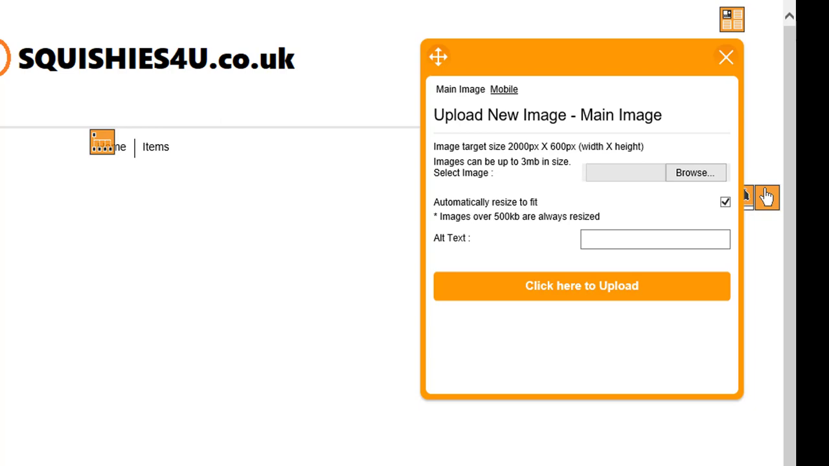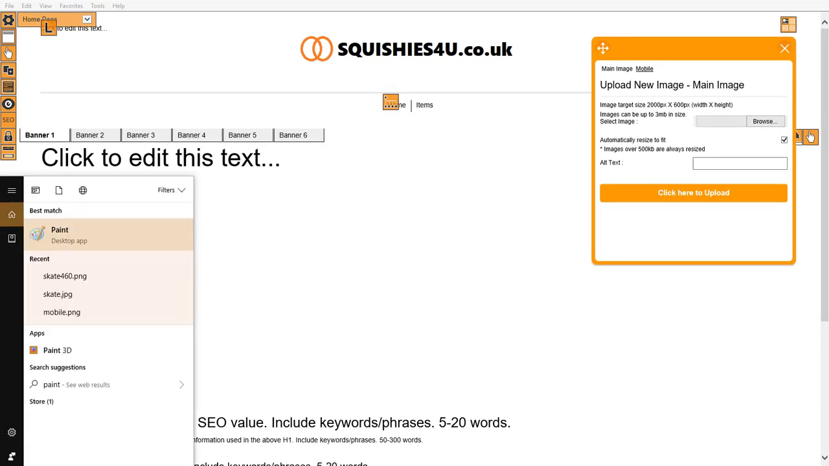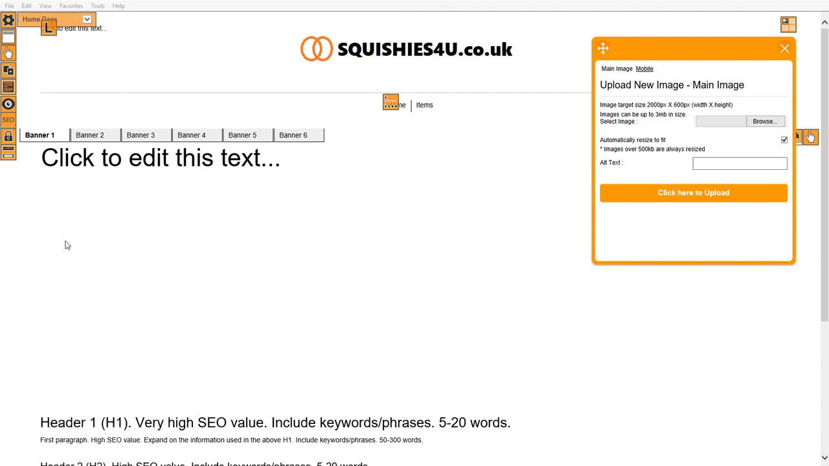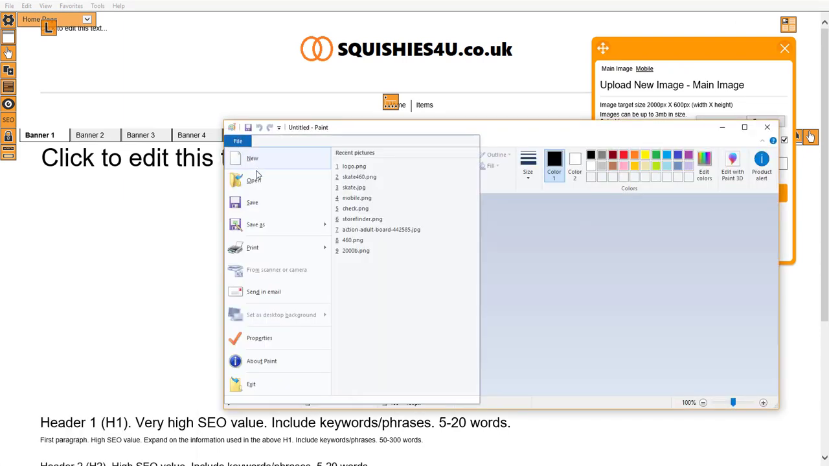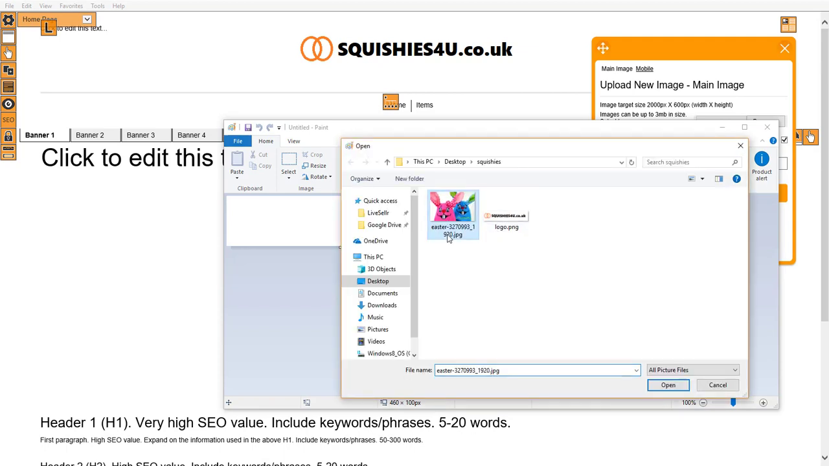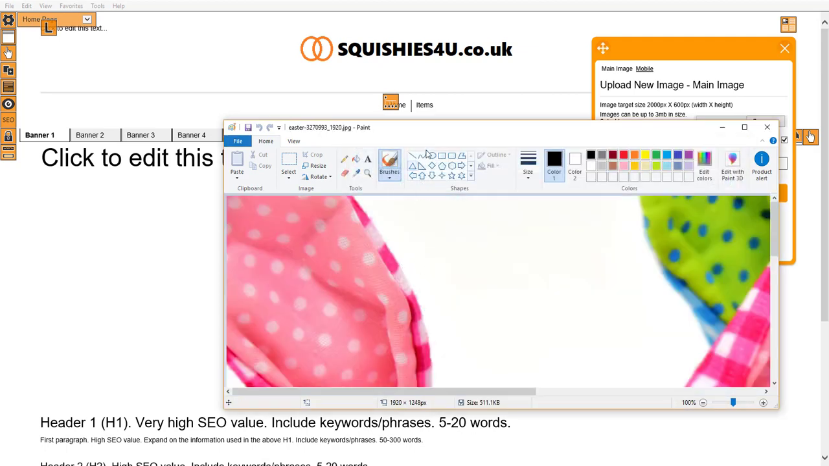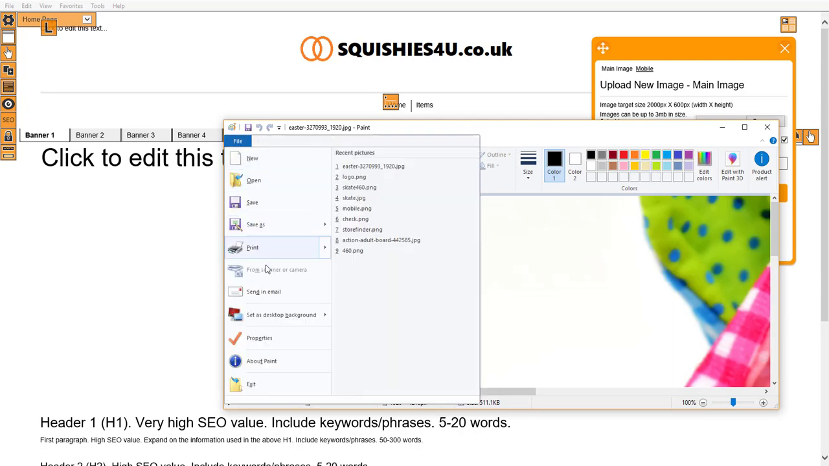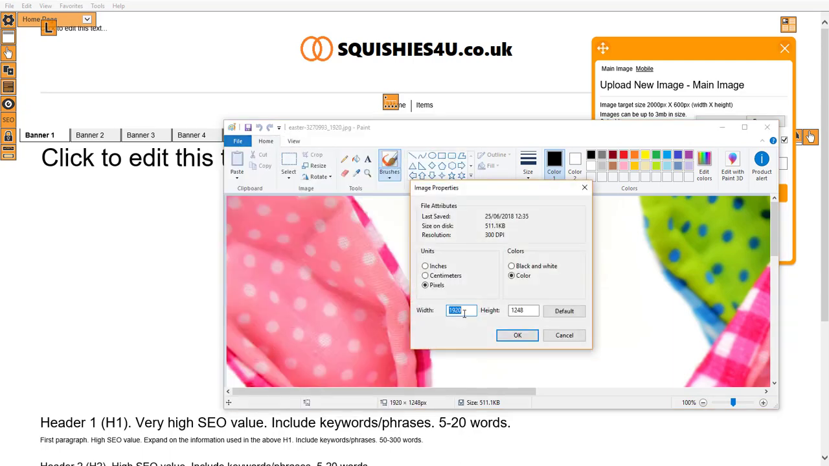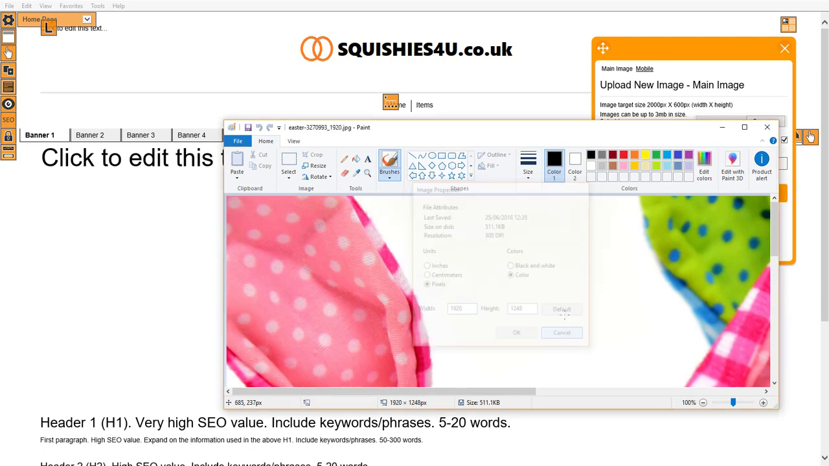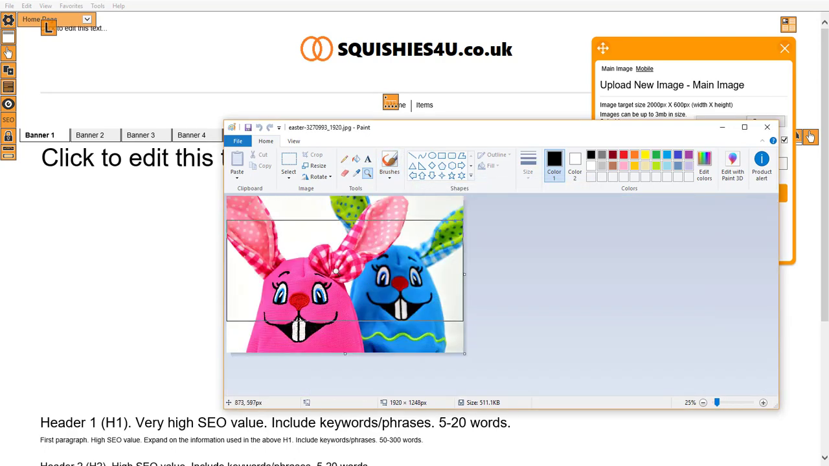So I'm just going to again open up Paint. Okay, so this is the image I've got here. So it needs to be 2000 by 600. Let's see what this one is. Okay, well, that would just about do. So, like I said, this is a bit rough and ready, but let's make sure we get a decent area. It's a bit high. Just want to make sure we get the smiley face bit in there. Okay, that should probably do.